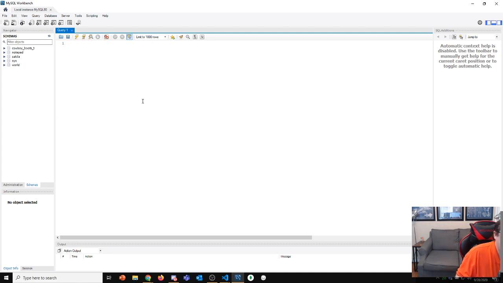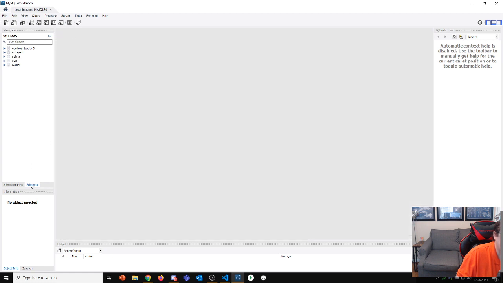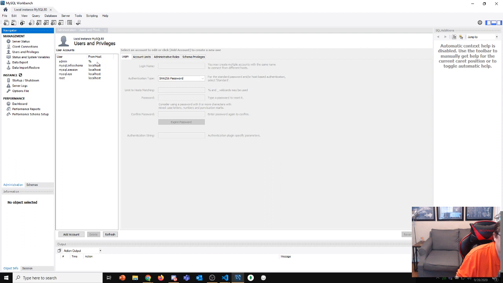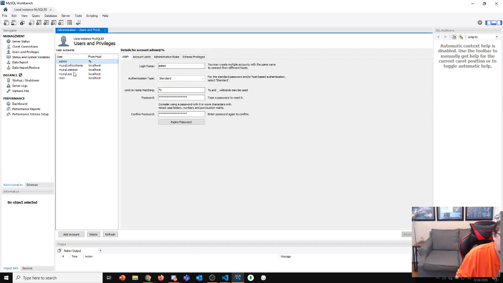So back in here, you'll remember that we were using the schema tab to set up the schema, right? In order to mess with users, we actually need to go back to the administration tab. Okay, so I'm under administration now. Does everybody see that? Yep. Okay, I'm going to go up to users and privileges. Okay, and you'll see I already have an admin account. Okay, I'm going to go ahead and delete my admin account so I can start from scratch. I'm going to say add account.